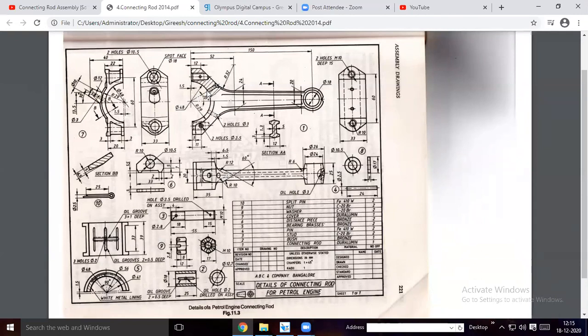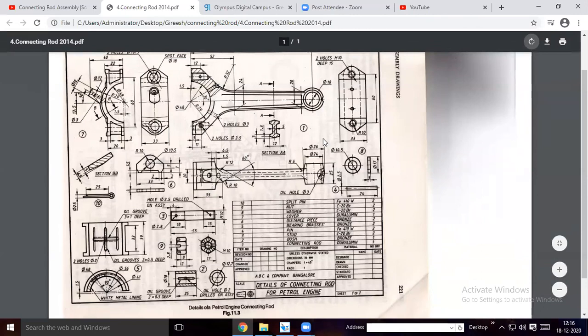So the first time if you look, you will feel it is quite difficult compared to whatever we did in the previous assembly. But if you analyze clearly, it will be far easier and you can take less time also. Okay. So here, how do we have to start? Here you see, this is the main body of the connecting rod. Here we have 10 parts.